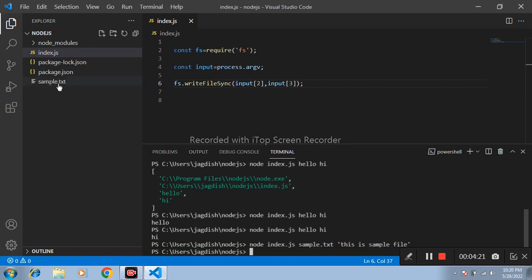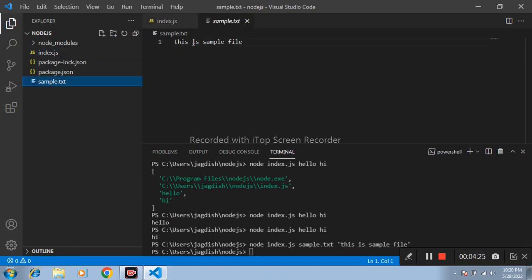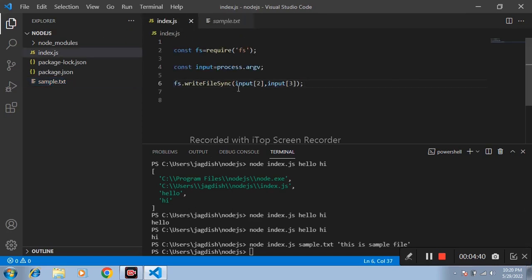Sample.txt file is successfully created and it contains data: this is sample file. Now we will see how we can delete this file. Open index.js file.